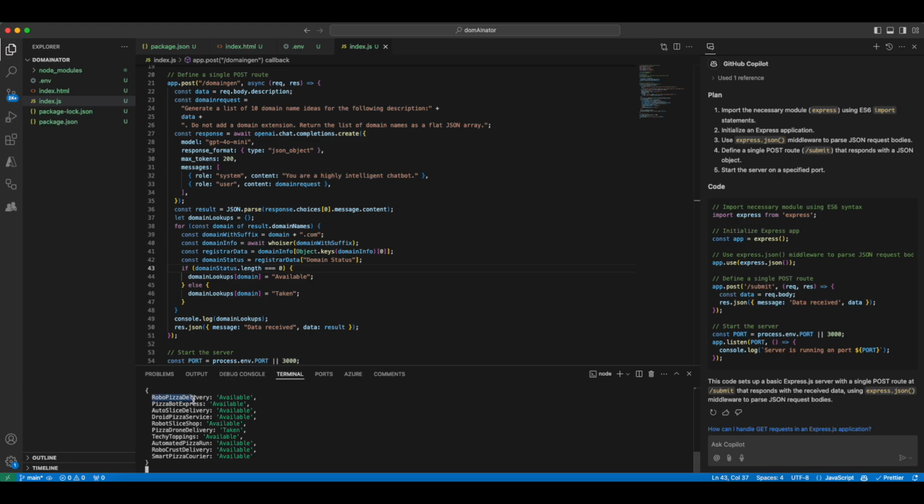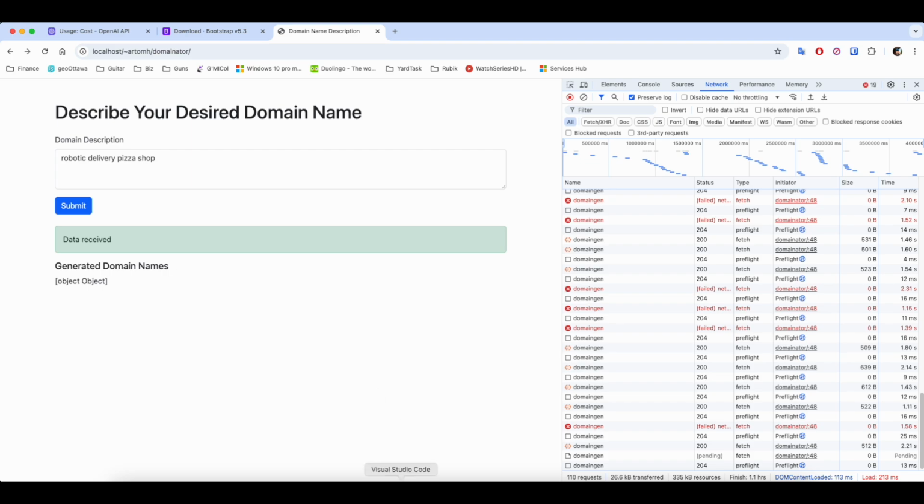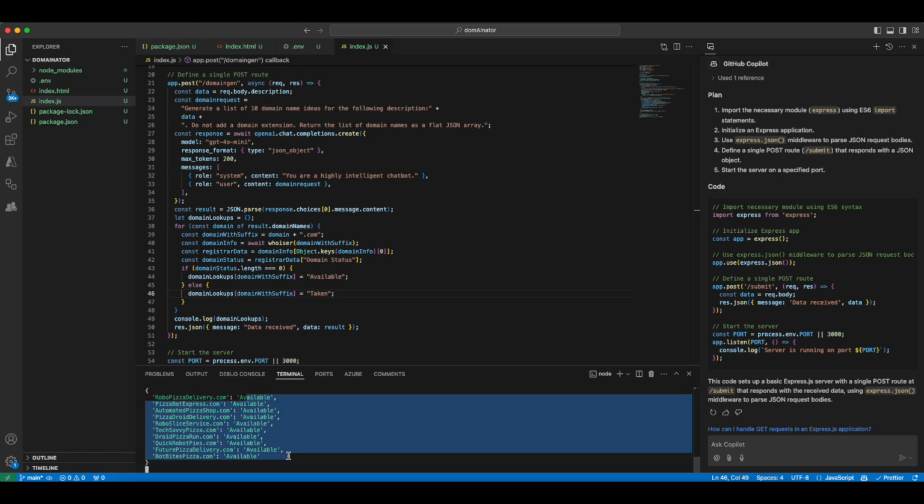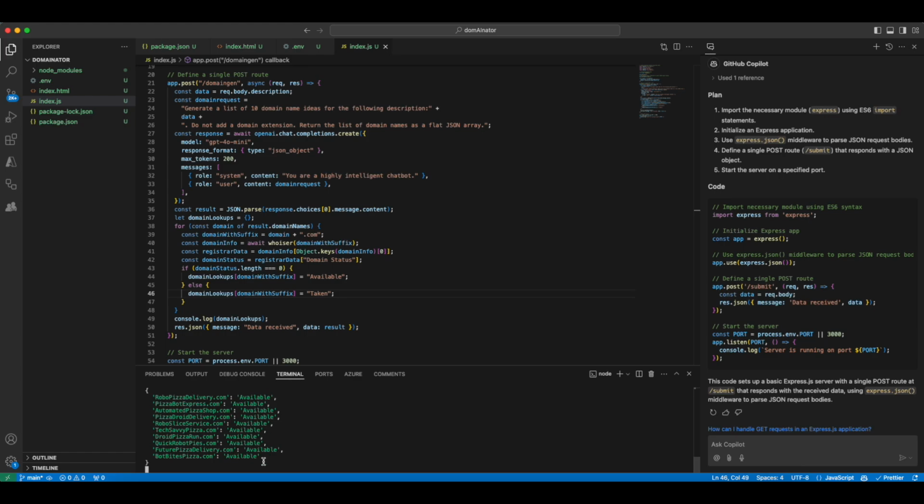We got the names. In fact, what we should do is, instead of adding domain, we should say domain with suffix, so that it tells us like domain.com available again in the future, in case we decide to look up different domain names like .net, .org, things like that. So we'll run this again. Perfect. So now we got the list of domain names with the suffix and information whether it's available or not. See, all of these are available.